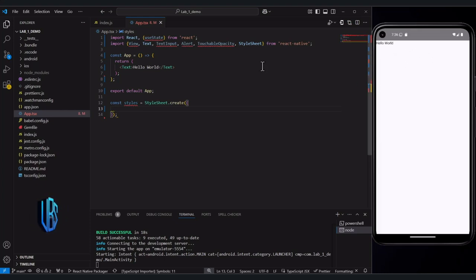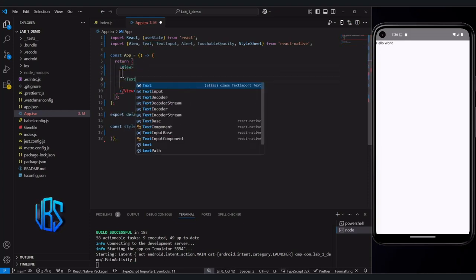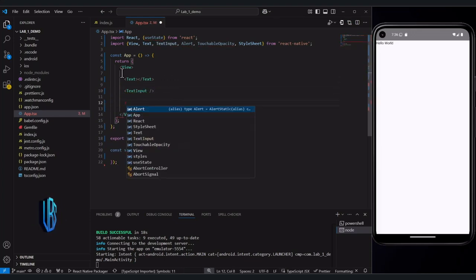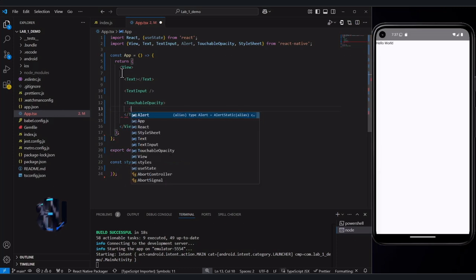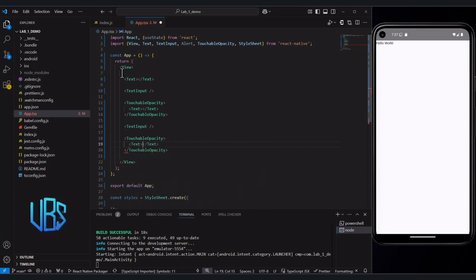Next, we'll work on the layout. We will use the View component as the base container. Inside this, we'll add a text component for the heading, followed by a text input for the first input field. Below that, we'll have a TouchableOpacity that wraps a text component for the first button. Similarly, we'll add another text input for the second input field and another TouchableOpacity wrapping a text component for the second button. We'll populate these components with placeholder and text values.